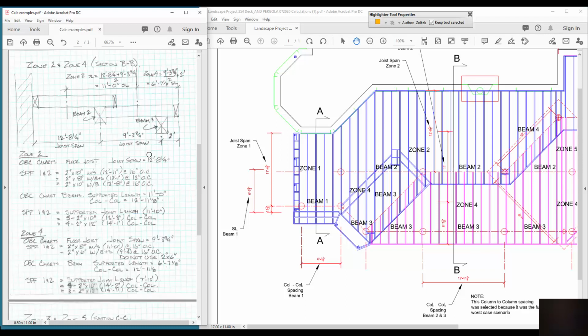Here's section BB. And section BB is basically this. There's the house on the left side, or the top of the frame. It gets supported on top of beam 2. So the blue section of the deck is sitting on top of the beam. That's the blue section of the deck that's supporting on top of the beam.